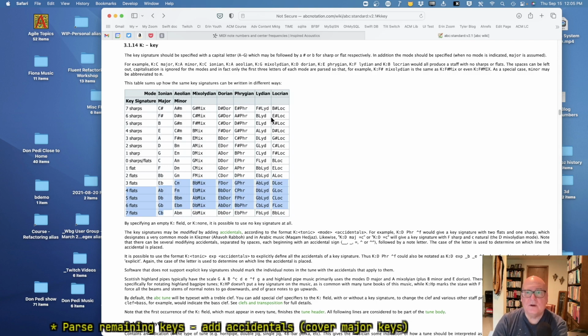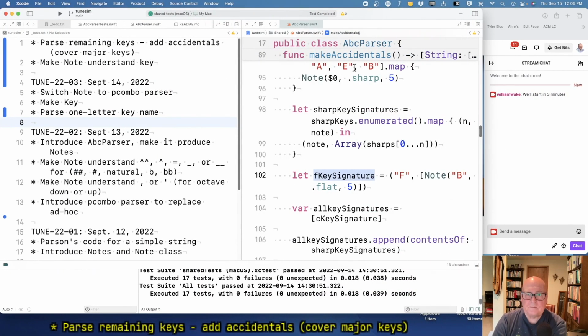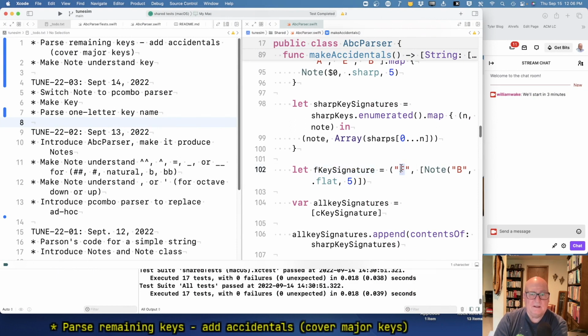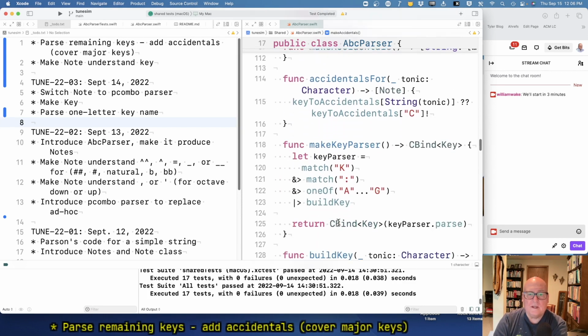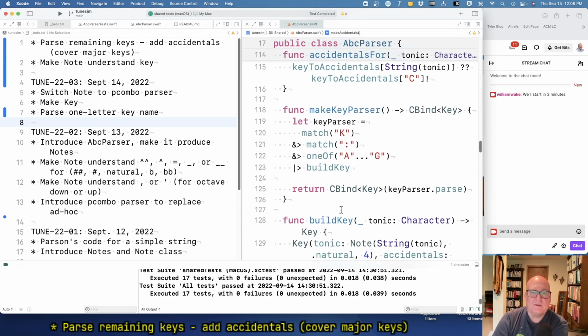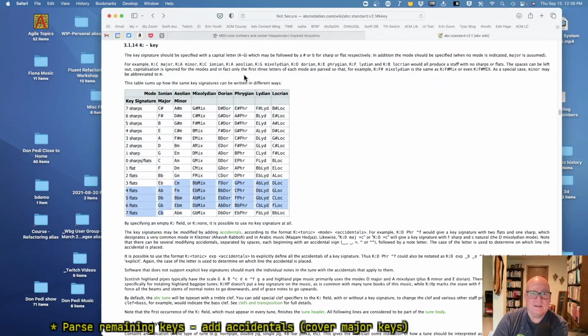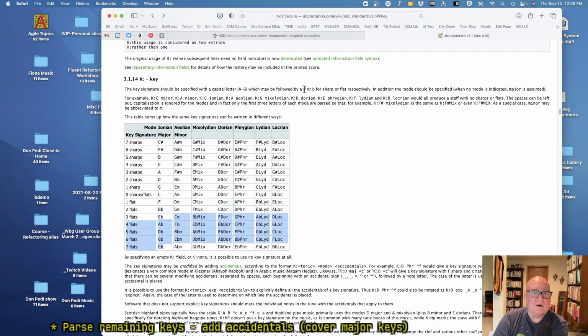Okay, so let's go back to code. Make accidentals is really making a table that maps from key to a list of sharps and flats. And we have a parser. Right now, the parser only handles one letter things. But if I go back to the spec here, you can follow them with a sharp or a pound sign or a B. Okay. And we haven't done that.